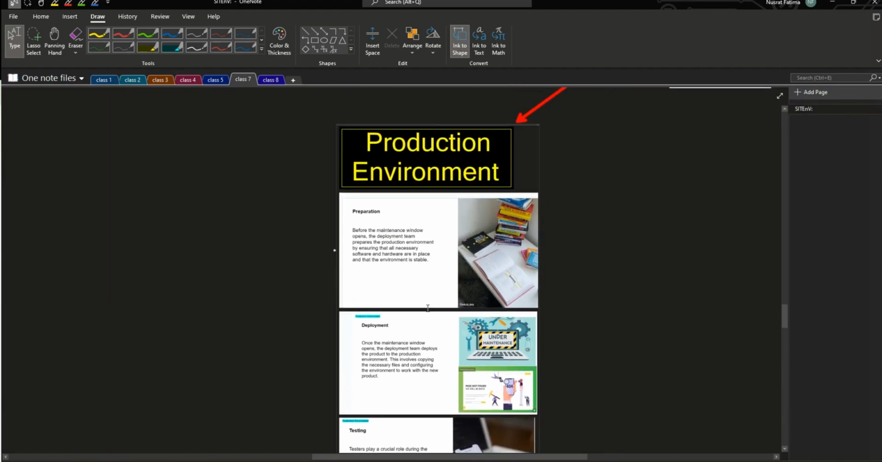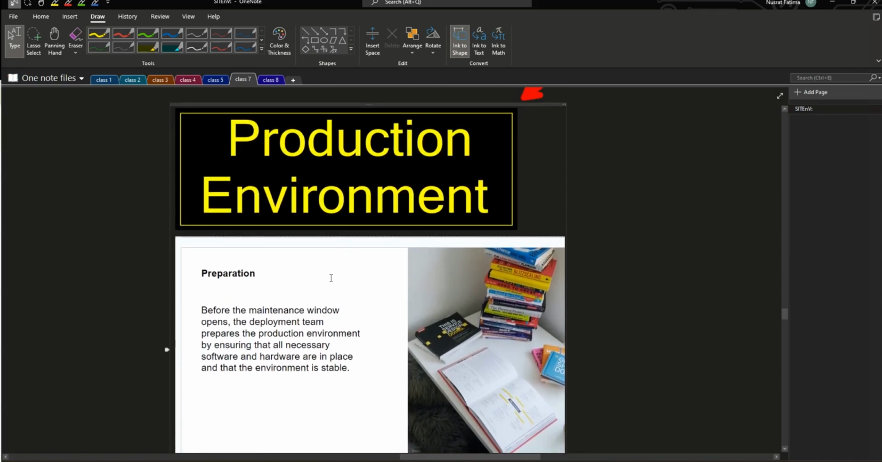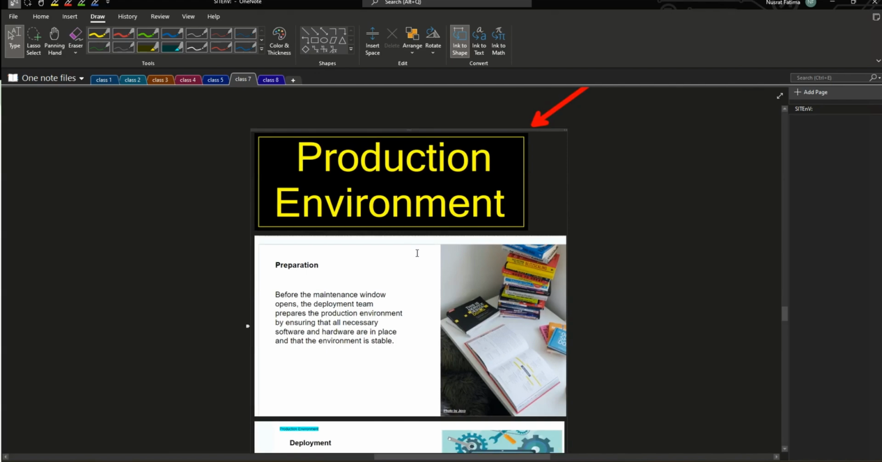Okay, so this is just what I discussed right now, what happens while launching the software: the preparation. That means the preparation that we will do right before launching our software. The maintenance window will be opened, and the deployment team will ensure that all the necessary software is in place and that the environment is stable for the end user. This is just preparation to make everything work right before launching our software.